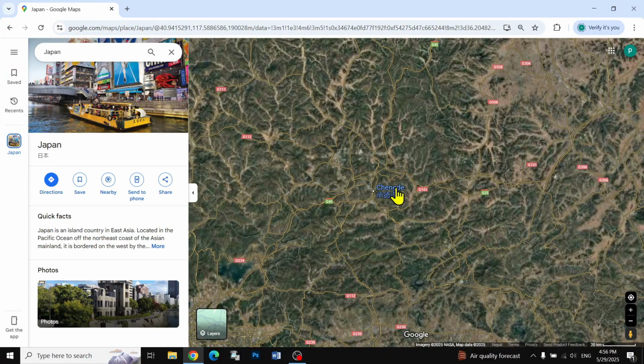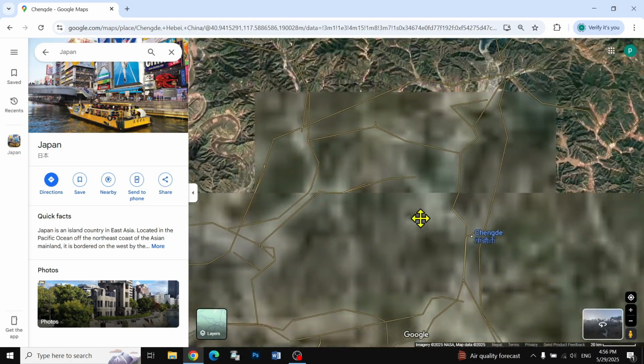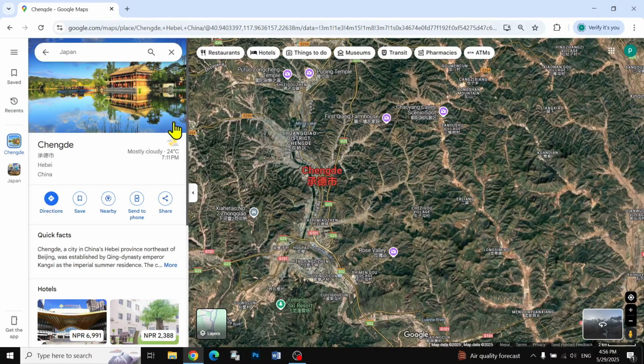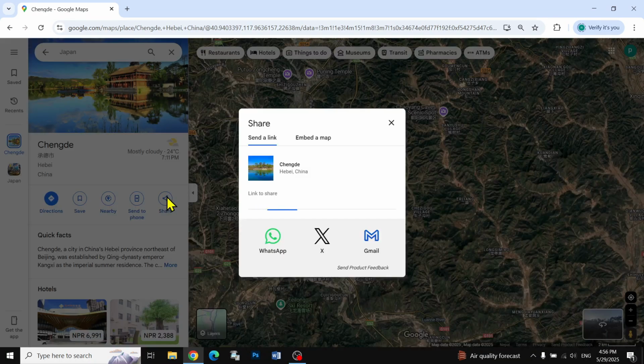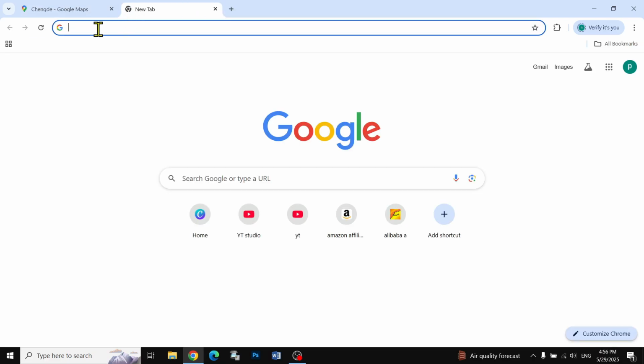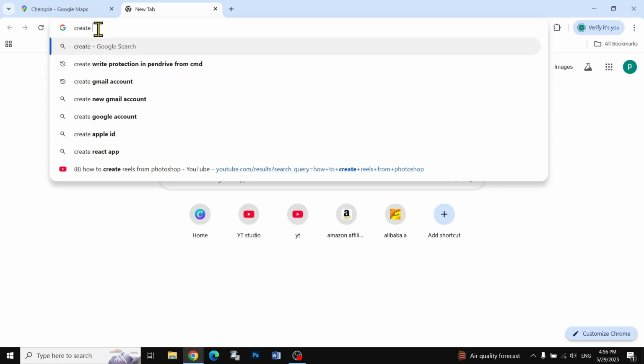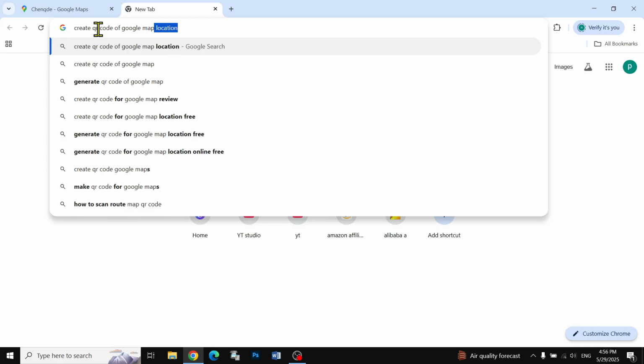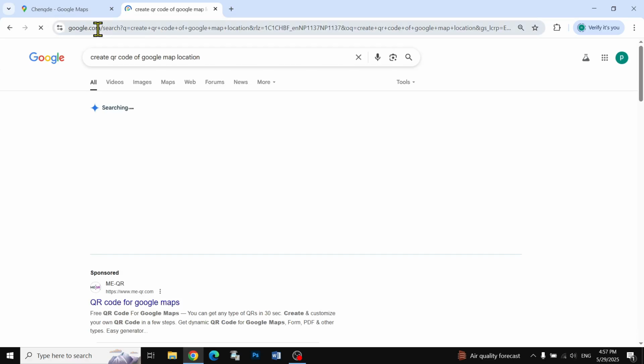If you want to share this location as a QR code, just click here. Then the location will appear here. So what you have to do is click share, copy the link, go to the next tab, type "create QR code of Google Maps location" and just hit enter.